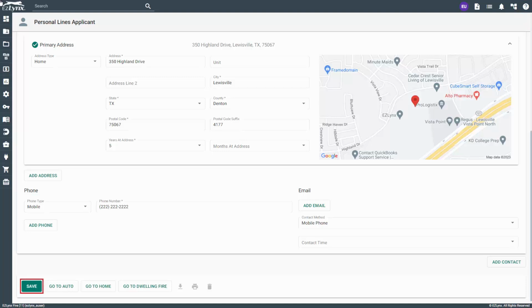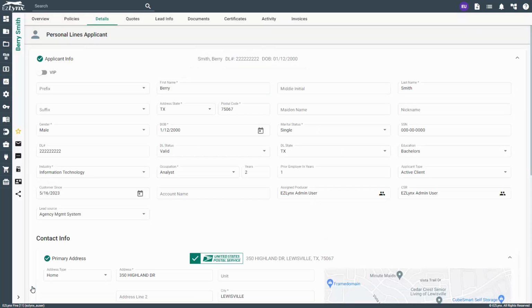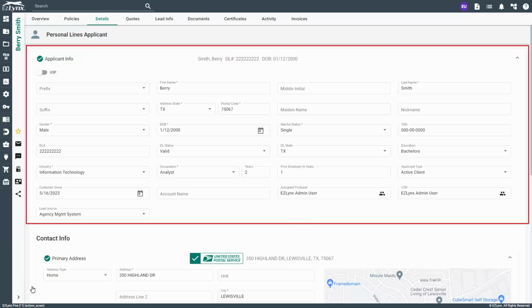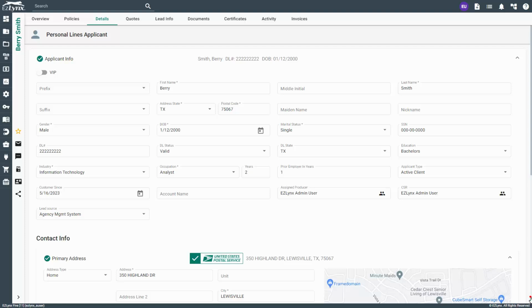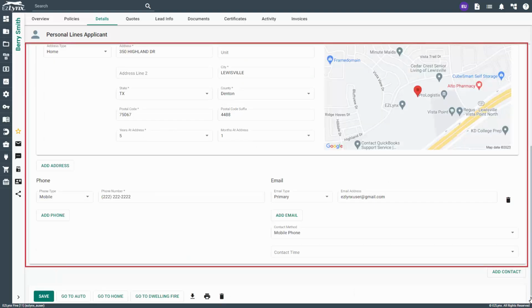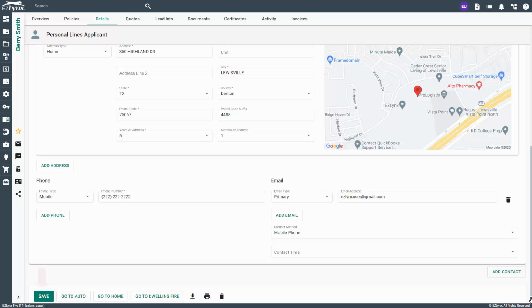After you create an applicant, you will be brought to the Details tab. If you need help creating an applicant, please see our videos and help articles on how to create an applicant. This is a good time to double-check the information entered for the applicant like name, date of birth, and driver's license. Scroll down, and you will find the address and contact information section. If you make any changes on this page, please click Save.